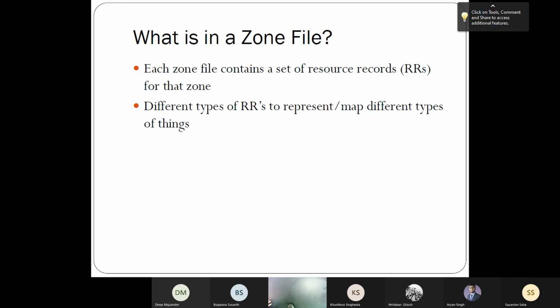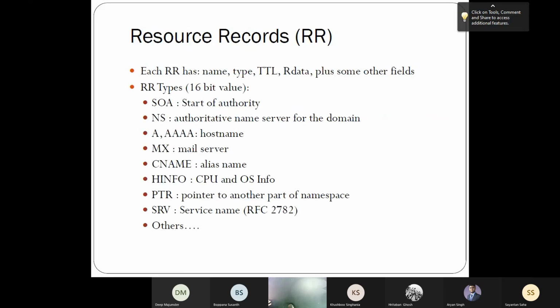So your zone file will have what are called resource records. Now we are coming to the format of the zone file. Each record will have a name, and a type, which is a string. It will have a TTL, which says how long the value is valid unless it is refreshed. And RDATA is the resource data, which depends on the type. Don't worry about it.